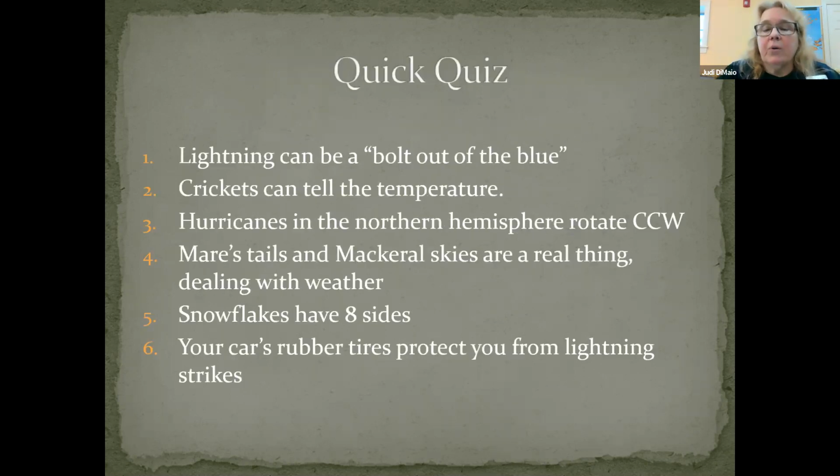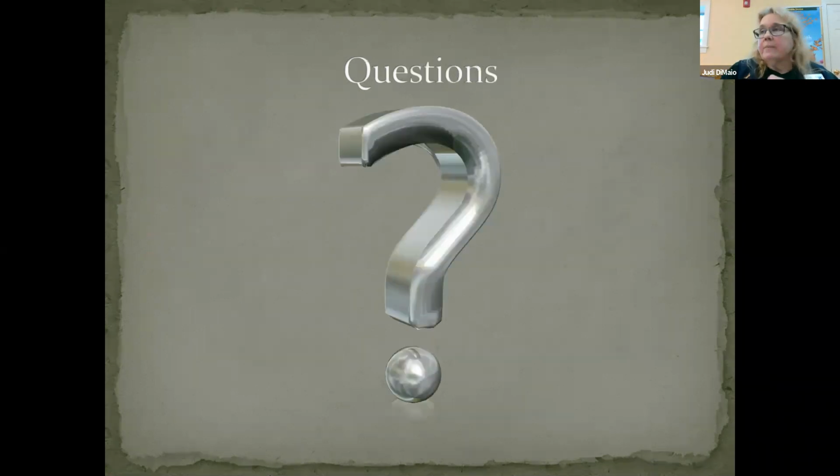So now we had our quick quiz at the beginning. Can lightning be a bolt out of the blue? Yes, it sure can, up to 16 miles away. Crickets can tell the temperature. Hurricanes do rotate counterclockwise in the northern hemisphere. Mare's tails and mackerel skies are a real thing, clouds that deal with weather. Snowflakes have 6 sides, not 8, and it's not your car's rubber tires that protect you from lightning strikes.